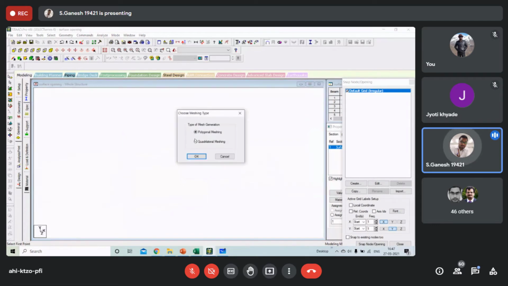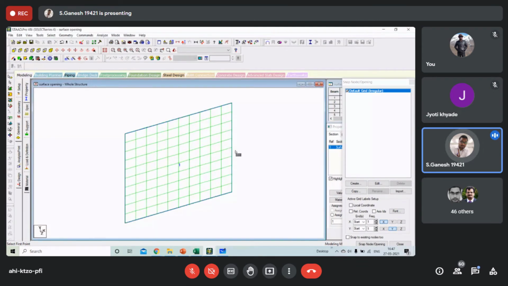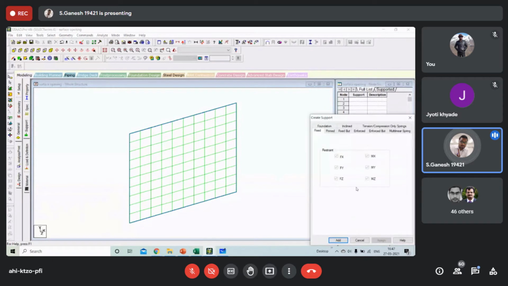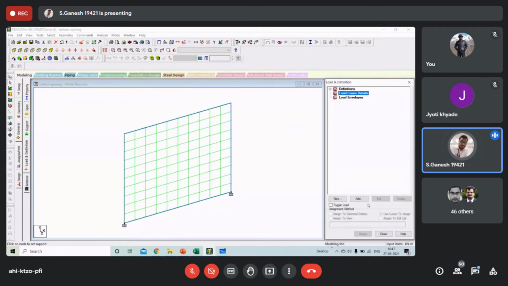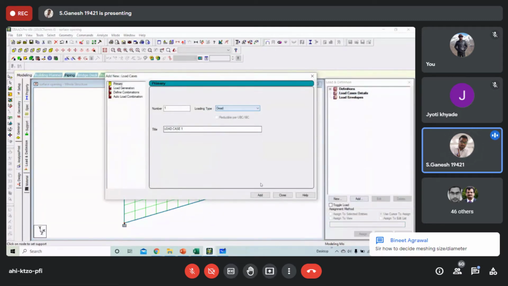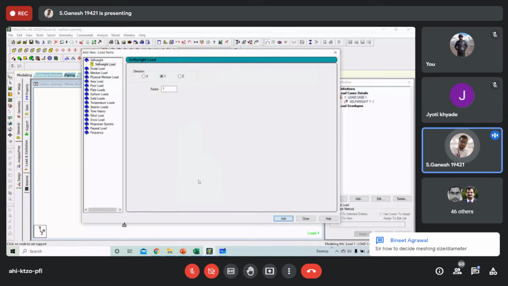Right. So done with that. Click OK. Let's proceed with by default. Right. Now let's give the supports quickly and we'll see the stress, as I said. So you can give that. Then loads. Let's give some loads. Dead load. Okay. Fine. Add a self weight for the structure.